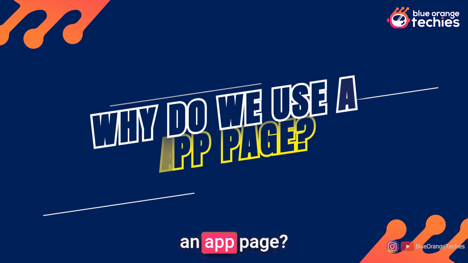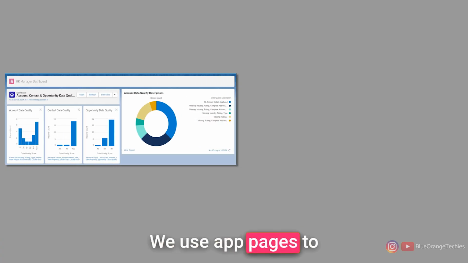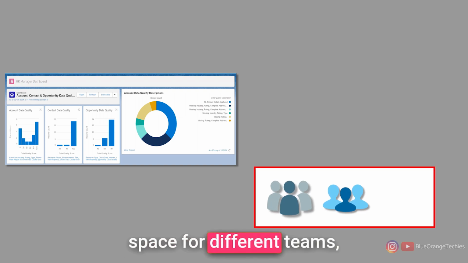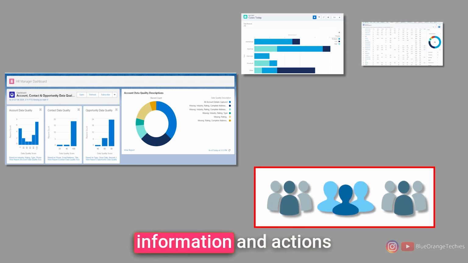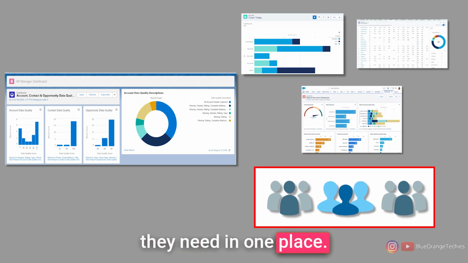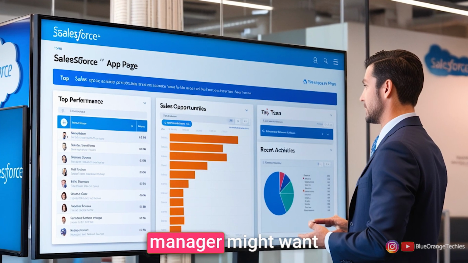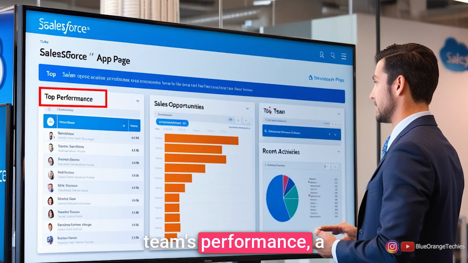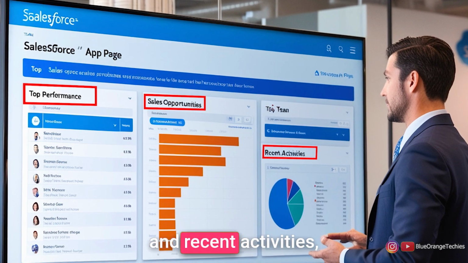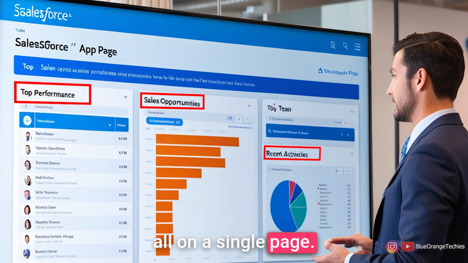Why do we use an app page? We use app pages to create a personalized space for different teams, so they can see all the information and actions they need in one place. For example, a sales manager might want to see a chart of their team's performance, a list of top opportunities, and recent activities all on a single page.